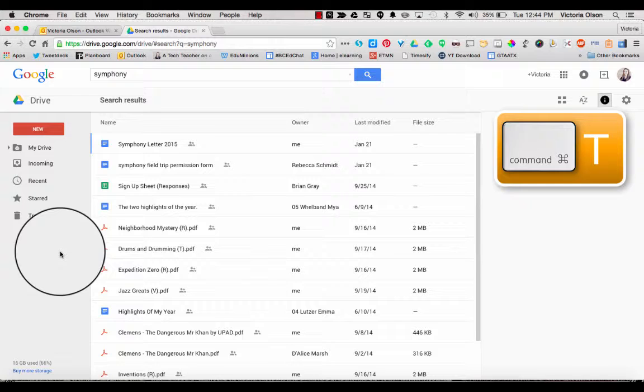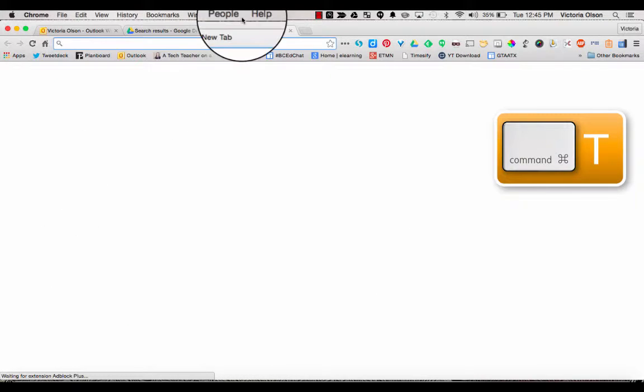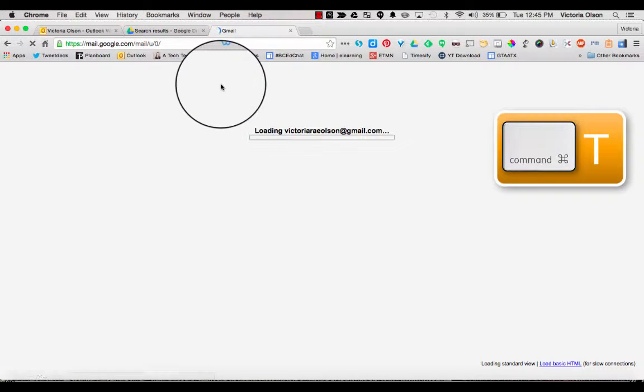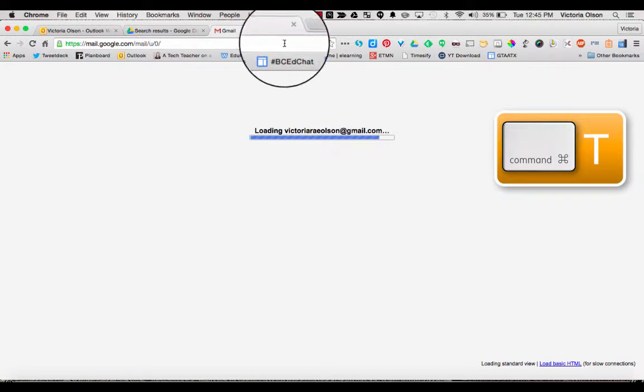So when I'm on my browser window, so this can be Safari or Chrome or whatever browser you're using, when I hold down the Command button and I press T, a new tab is going to open up. This is really useful for efficiency because every time I think I need to search something, let's just say that I need to look up Gmail, there it is. It's going to load my Gmail in a brand new tab.